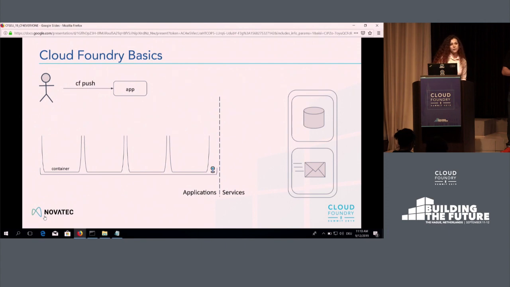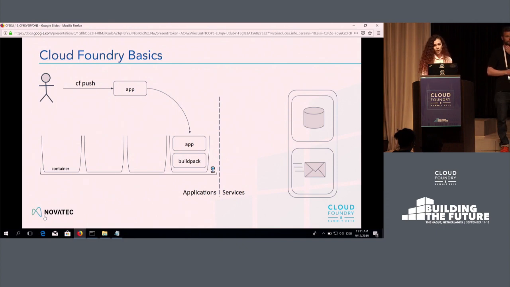The applications is where the developer pushes an application, brings a piece of code into Cloud Foundry using the magical cf push command. Then the application is pushed to the platform internally, and a so-called droplet is created. The droplet is the application along with the buildpack, so the application code along with all the runtime dependencies which are needed in order to run that application.